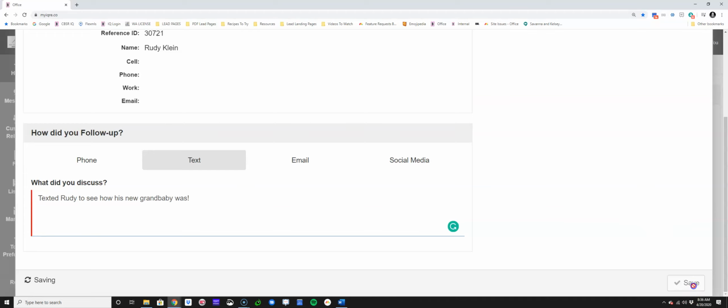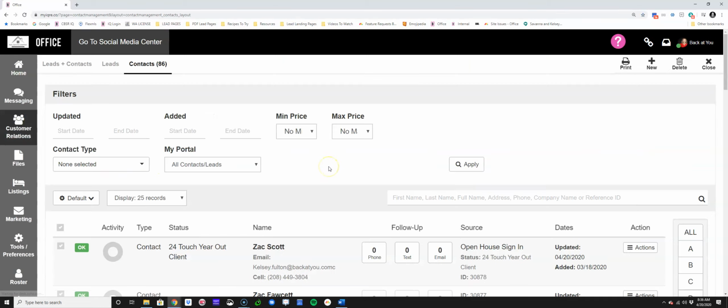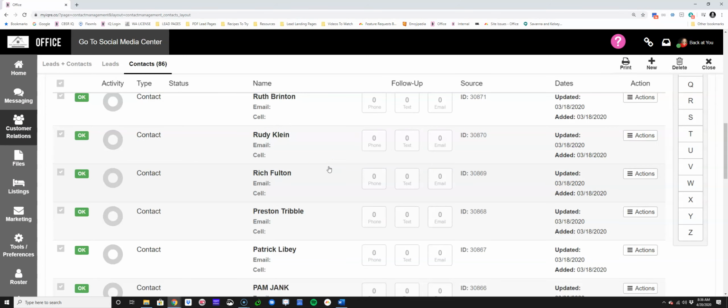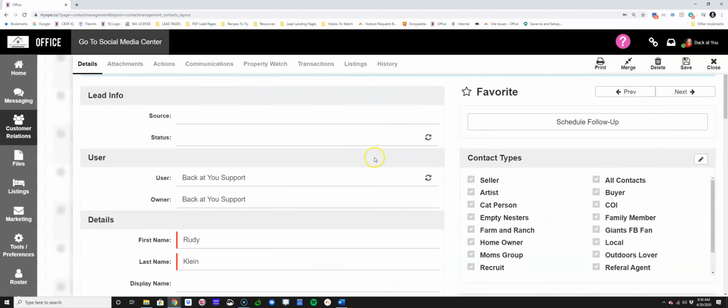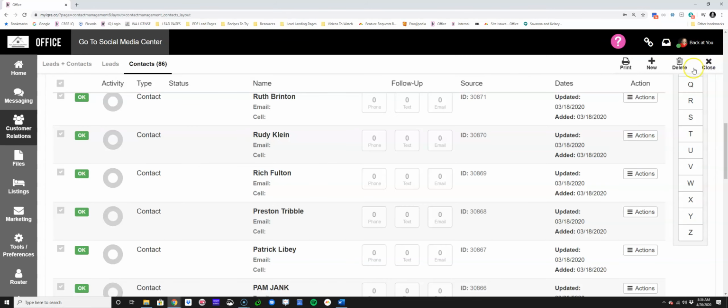I click save, and that action is done. As that person comes up next on my action plan, it's going to automatically populate here so that I'm really only working my dashboard. I'm not having to go in and scroll through all of my contacts to say, okay, hey, Rudy, he was last updated here, what's going on? What are my notes? How does this work?